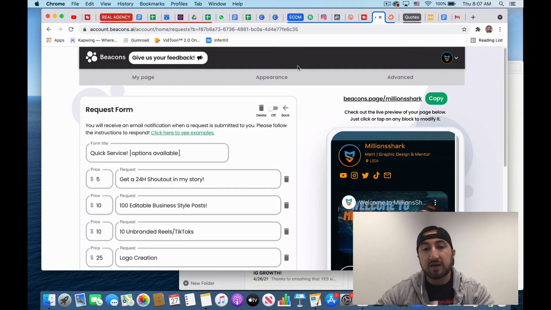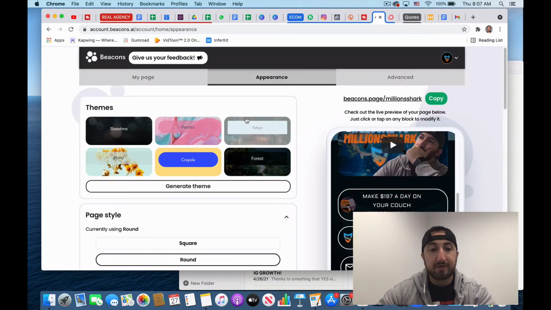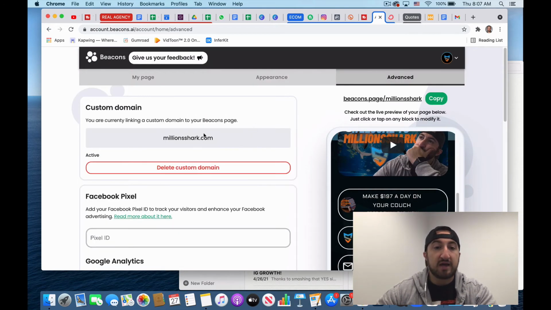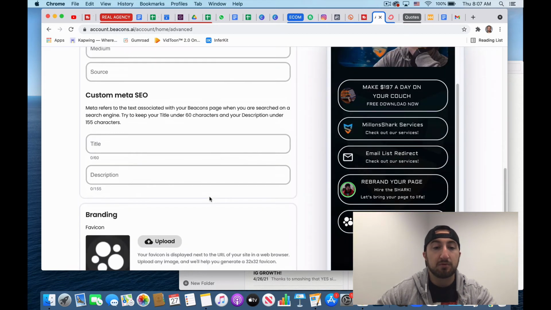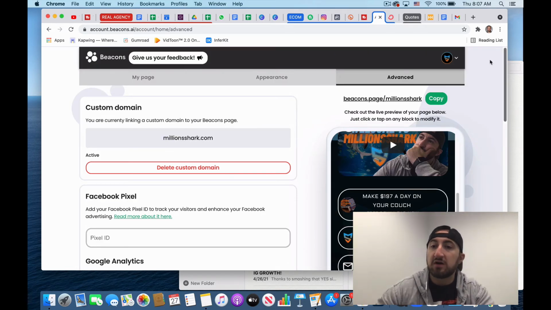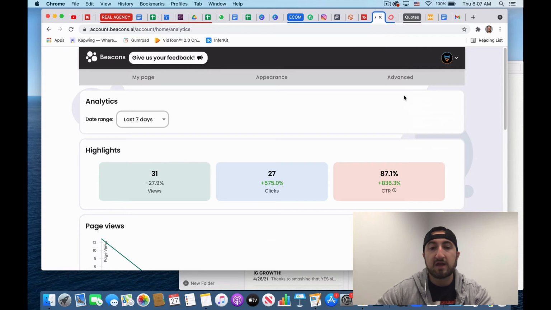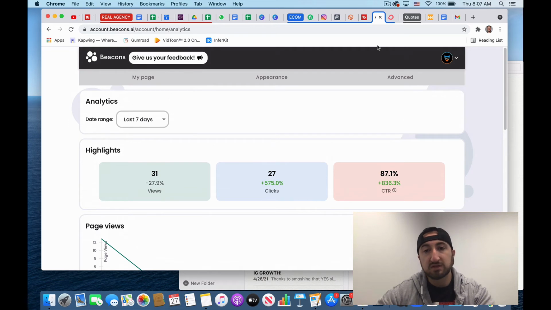So one cool thing I like, you could absolutely 100% edit this, upload your own image. I uploaded my own image to the background. And the advanced features, you could add your own custom domain. So the advanced features are really what you're paying the service for. I think it's like 10 bucks a month, so it's not that bad. So you could have your custom domain. So I purchased Million Shark and I linked that up. You could add your Facebook pixel, your Google Analytics, UTM parameters, SEO, like the whole nine, branding. You could add your logo, which I should do. But there's tons of things you could do. And obviously, the number one thing is smashing over that analytics, and you could see which links drive traffic and the whole nine. So tons you could do with beacons.